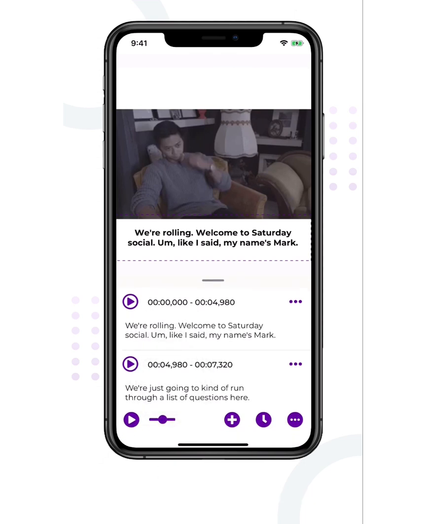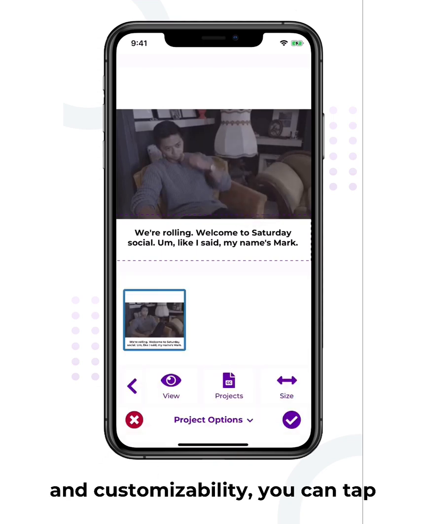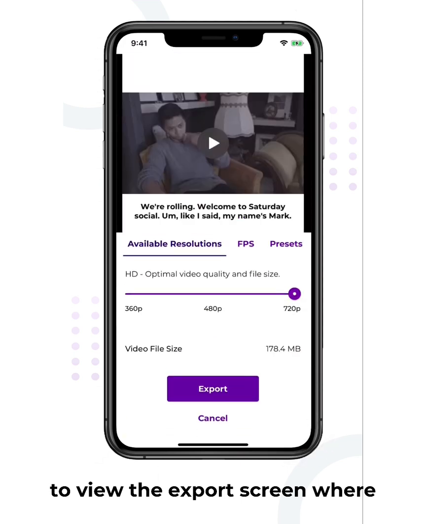present. Once you're satisfied with all of the subtitles and the editing and customizability, you can tap on the bottom right checkmark to view the export screen, where you can view all of the subtitles and the video. Once you're satisfied, you can export, where the subtitles will be burned into the video.